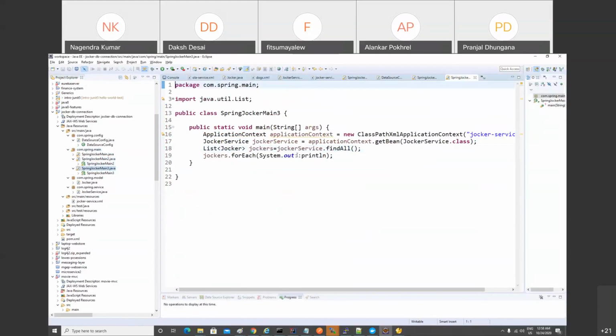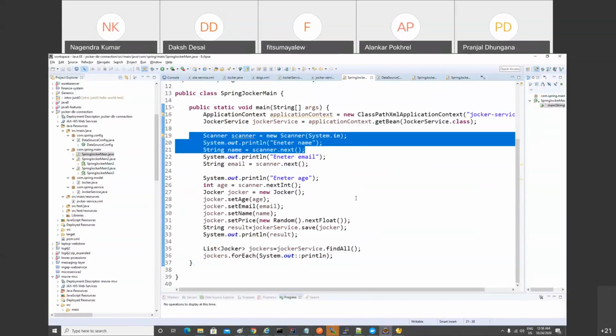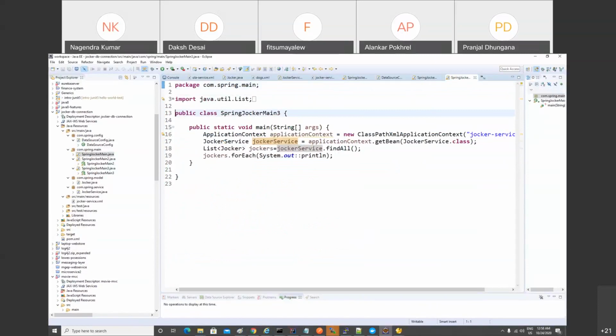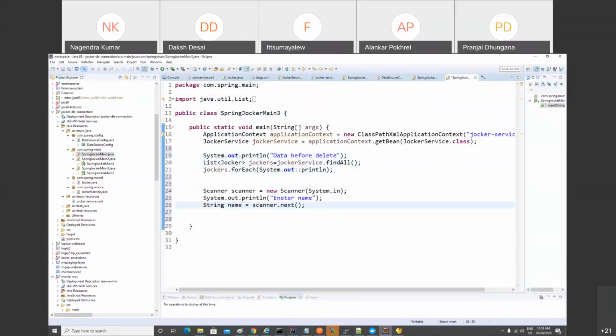In the third program, you want to delete by ID. If you know programming here, you can do anything simple. So I'm printing data before deleting. Let's write this out: data before delete. You print all the data. Then I'm saying enter JID, next int, delete. If you know all those things, you can do it.